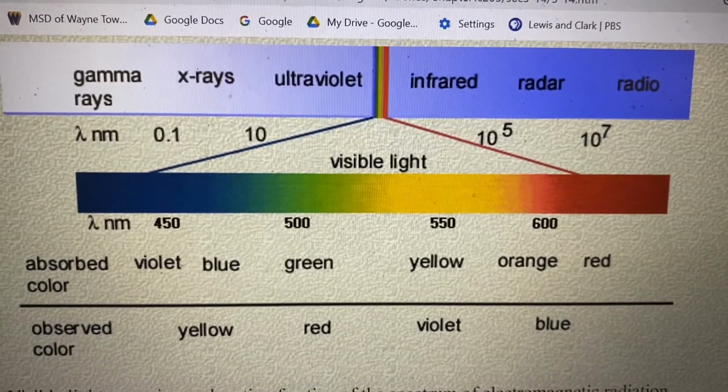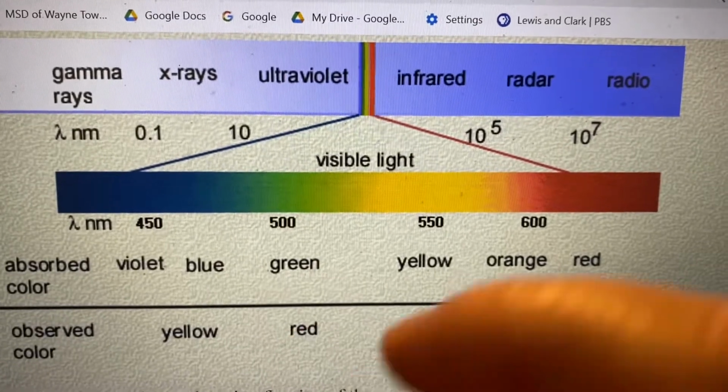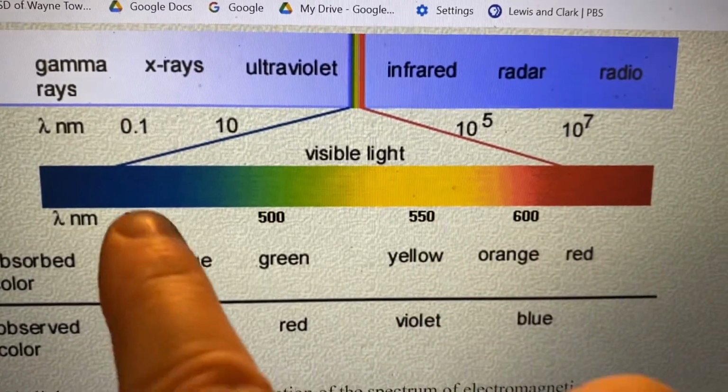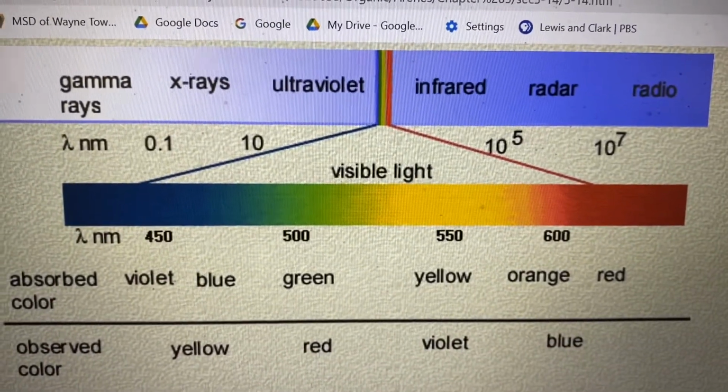Whereas if you looked at our nitrogen ampule, that looked to be more violet. That's a much shorter wavelength. It's vibrating much faster. That's down here between 400 and 450 nanometers.